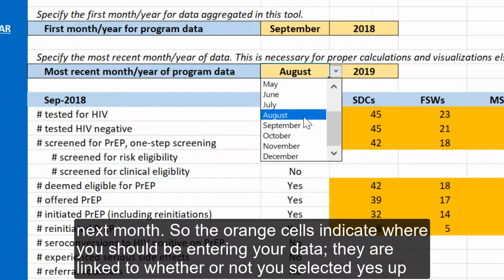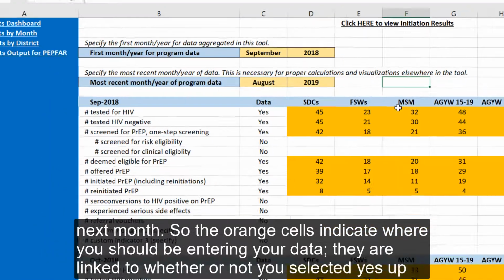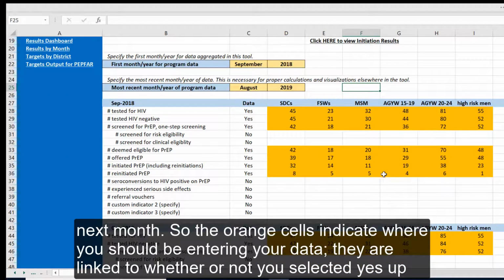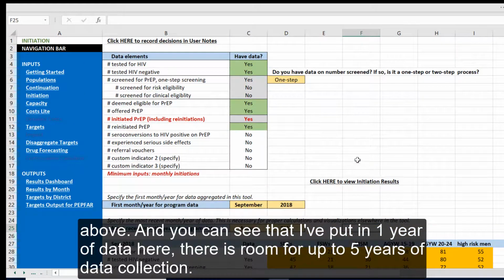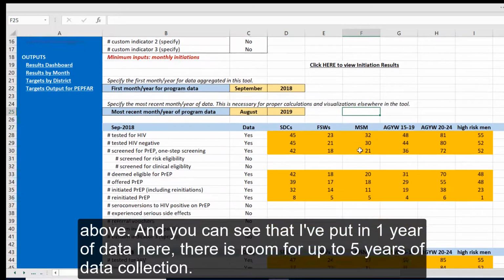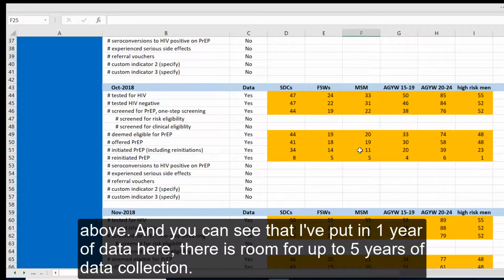So the orange cells indicate where you should be entering your data. They're linked to whether or not you selected yes up above. And you can see that I've put in 1 year of data here. There's room for up to 5 years of data collection.